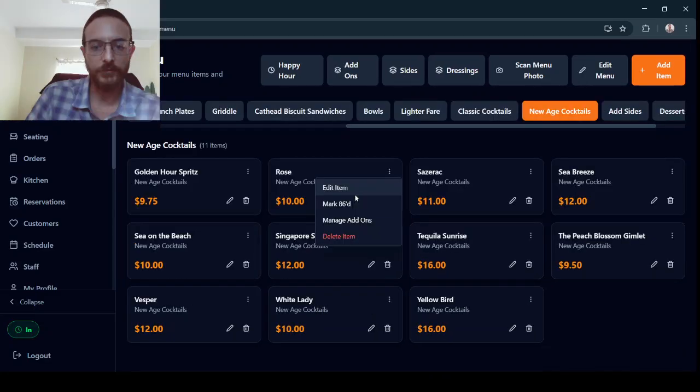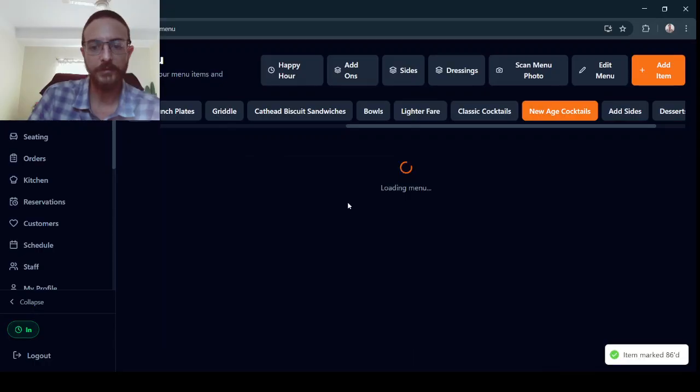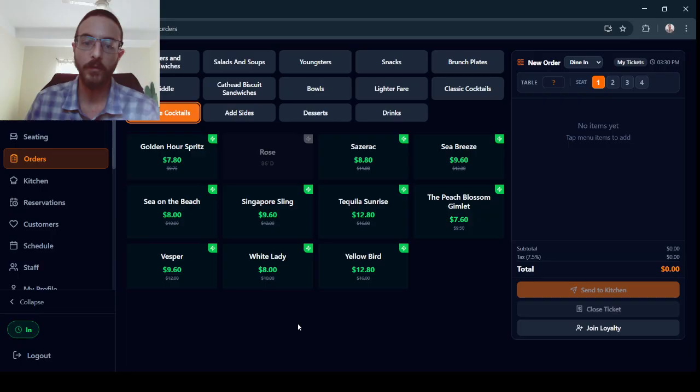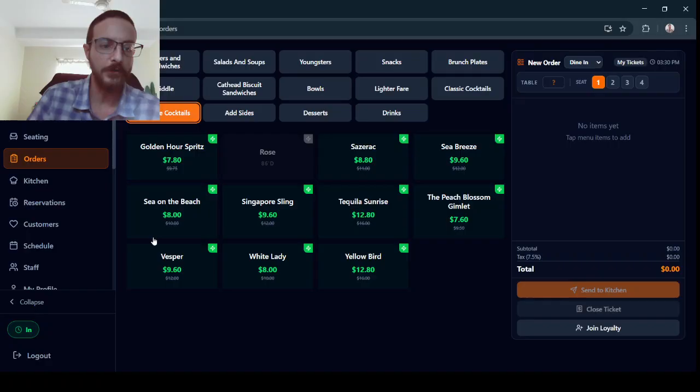Also, you can easily mark it as 86. So the rosé, let's say you mark that as 86. It's out when the server goes to order. The rosé is 86. They automatically know. You don't need to put it on the whiteboard. You don't need to do anything. As soon as an item's 86, you just go into the system, mark it as 86, and it shows up on the order screen for the servers. They already know it's 86. And you could do that with all the items on the menu.